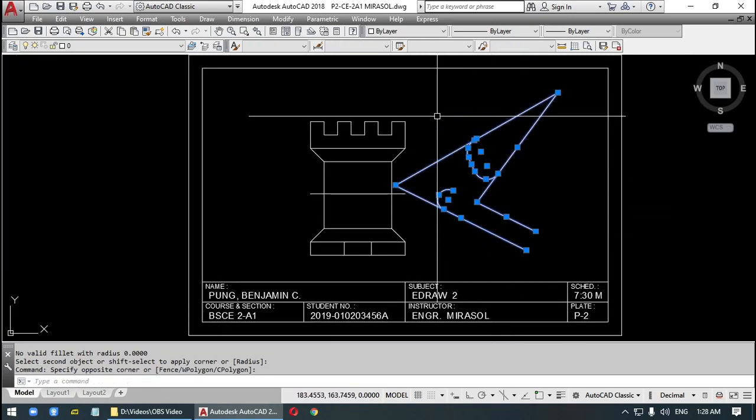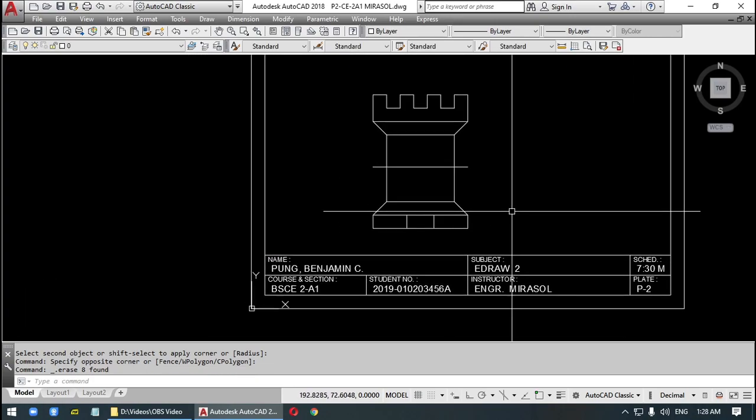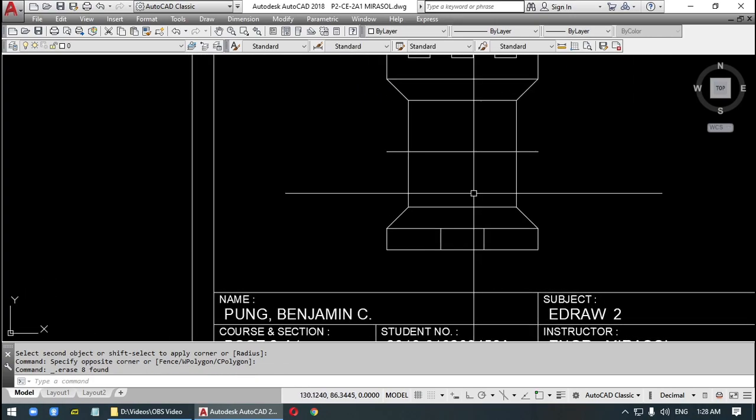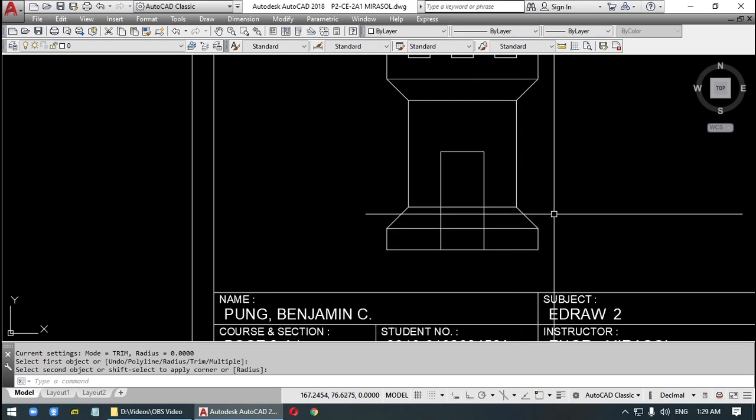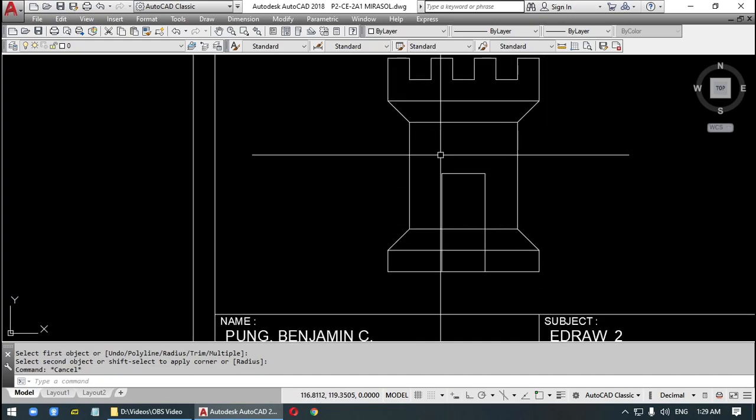Now let's do our drawing. Okay, so fillet, mode is trim, radius 0, click here, there, trim and fillet again. Now we make our circle.